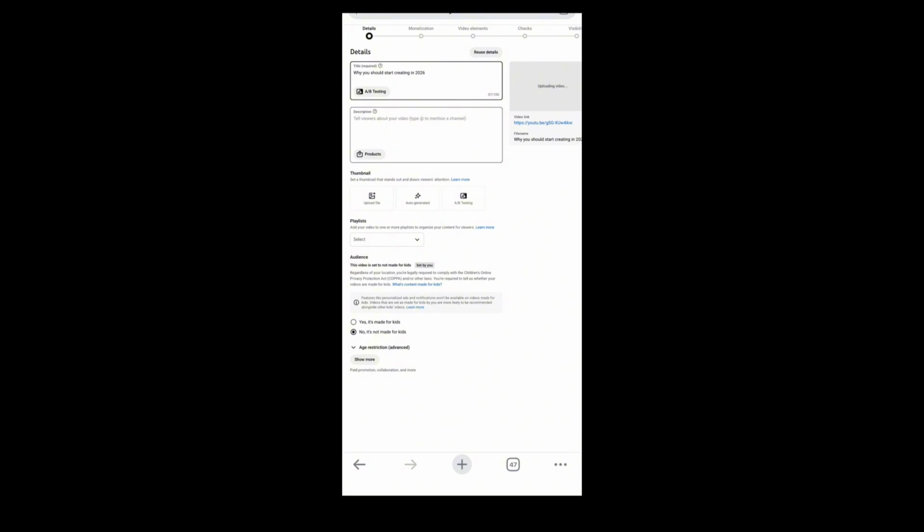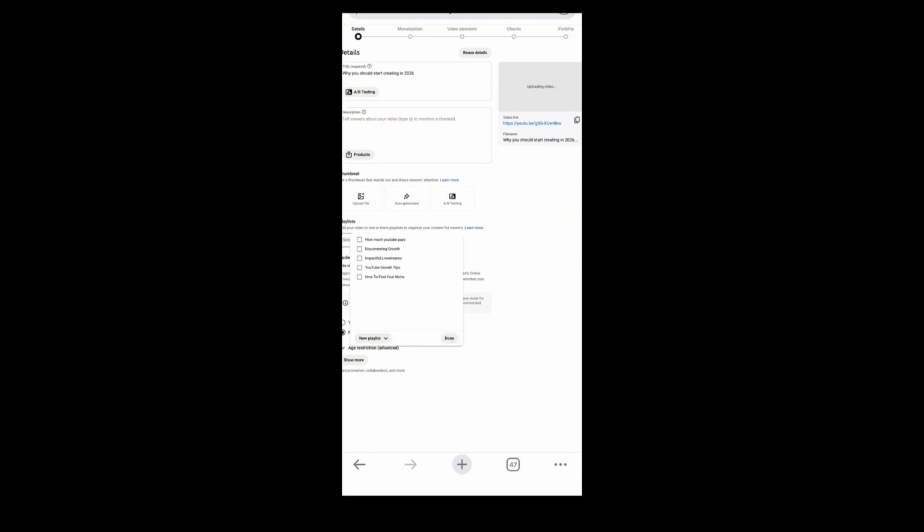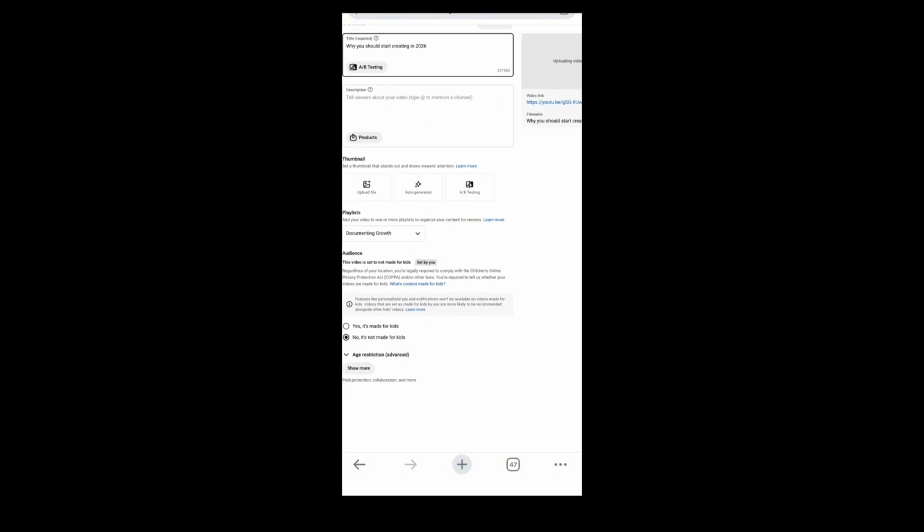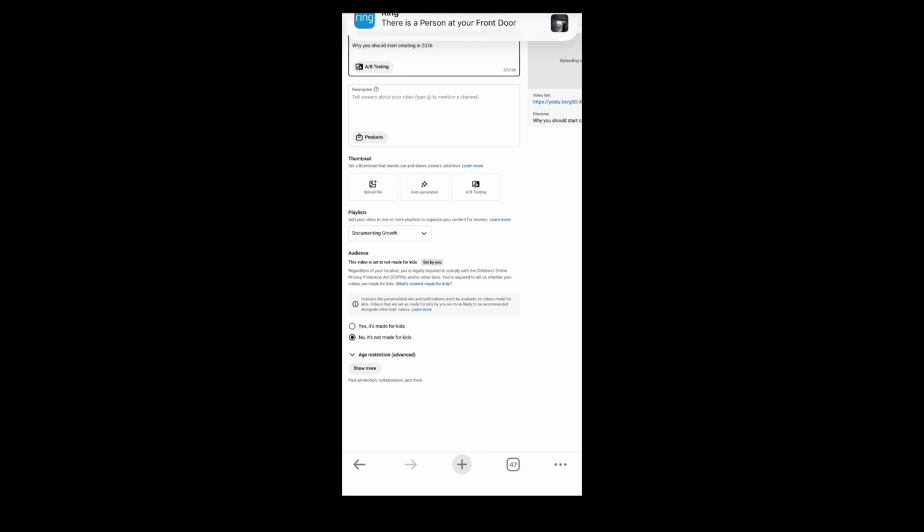So now this way you can select your playlists. Just put this done. Then, is it made for kids? It's asking you, is this made for kids? You say no, it's not made for kids. You always want to leave it at no, it's not made for kids, so that they won't restrict your videos to certain age brackets. They won't restrict your videos, I mean.